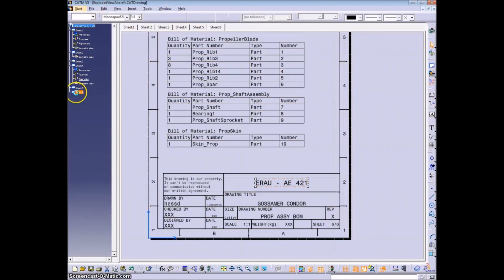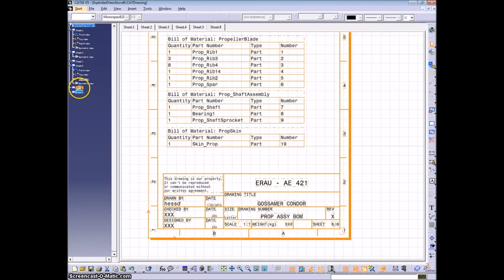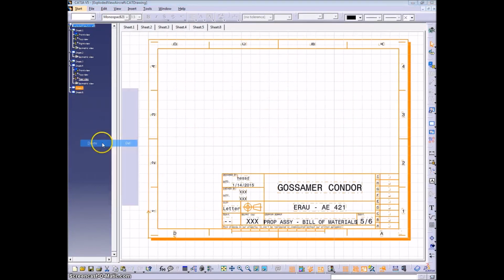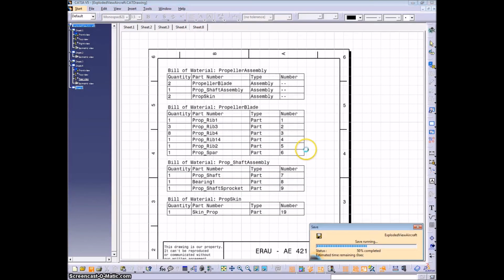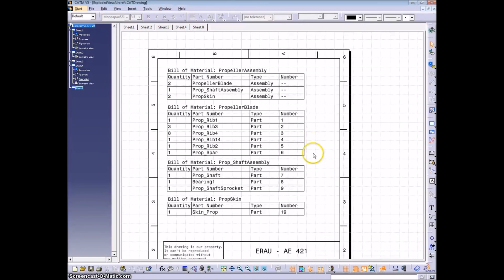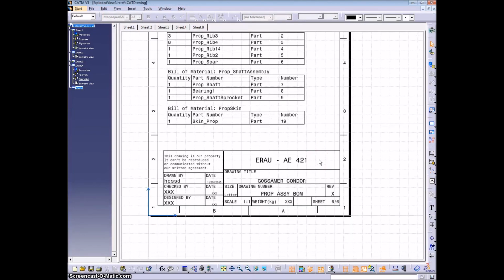Now, this won't be the only bill of materials, obviously, for the plane. I'm going to delete this empty sheet. You'll have one for each assembly, and then also a higher order one listing each of the assemblies. So it's a bit of a pyramid. That'll be it.